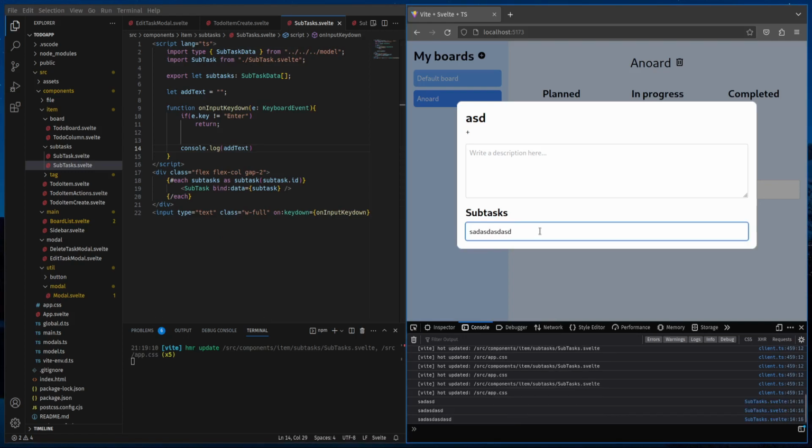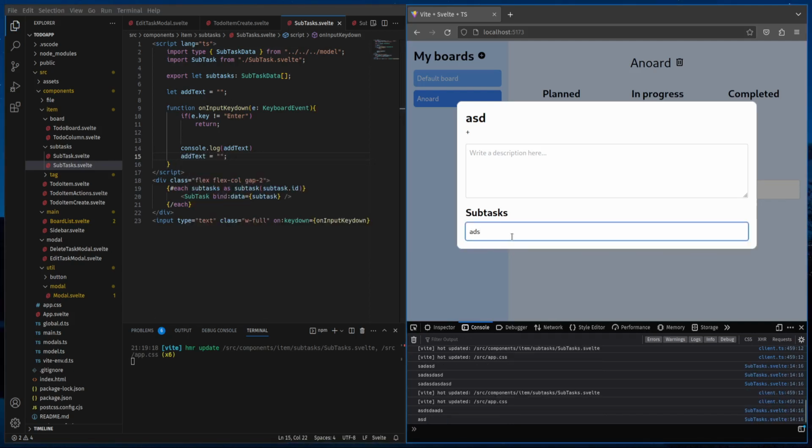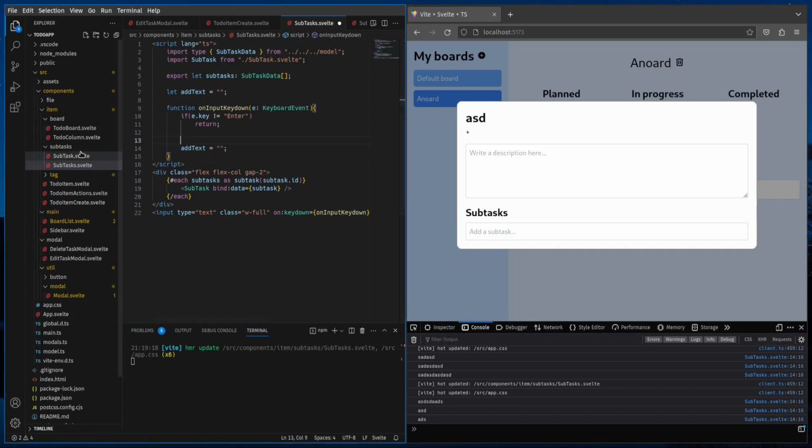Let's see if that works, and yes it does. Isn't that amazing? And we can also empty that variable to make it look like we have submitted a form here. So let's empty that, and let's see. Yeah, that is exactly what I wanted. And then I guess all that remains is actually adding a subtask.